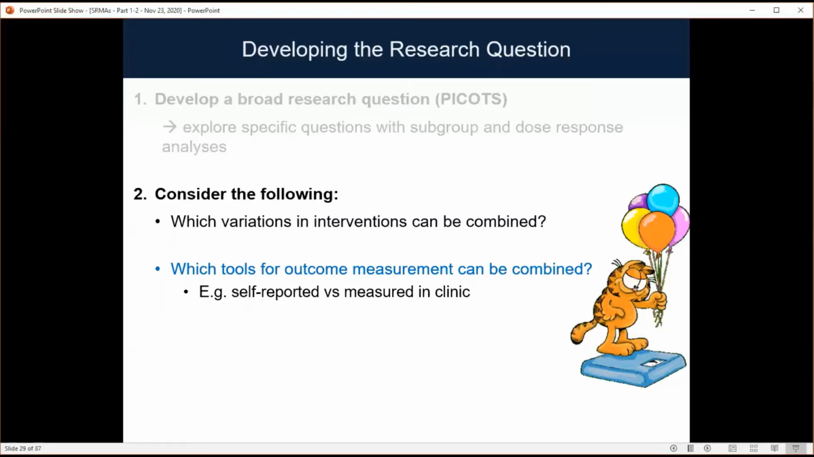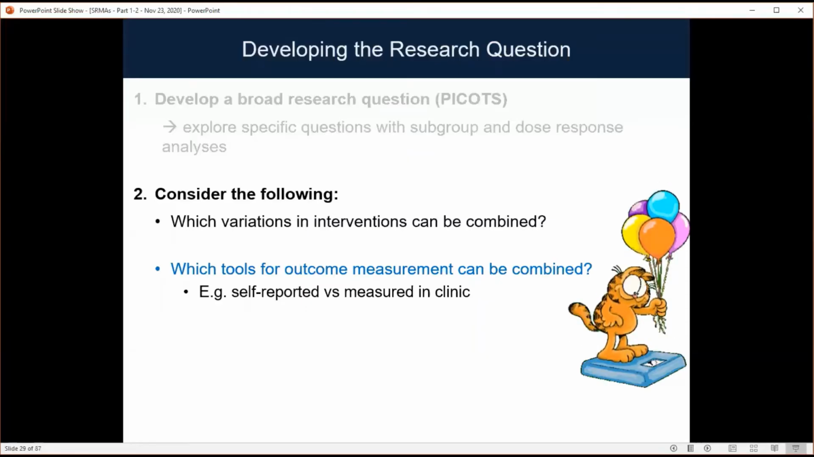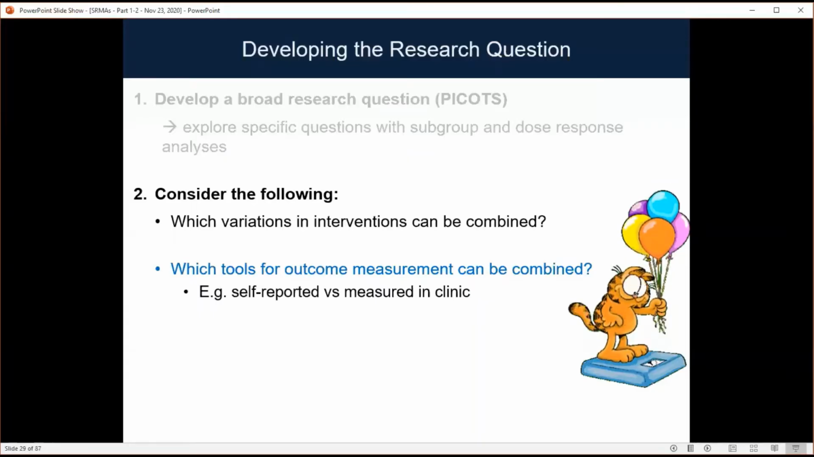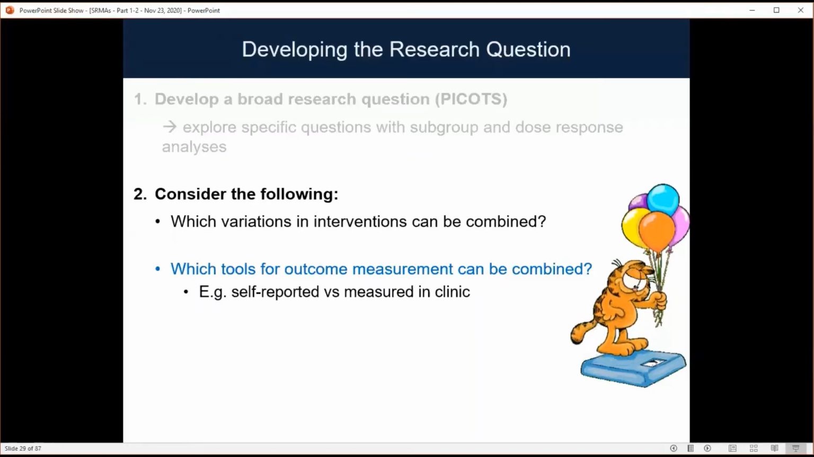Other examples include measurements which can be done using different methods, like either in blood samples or urine samples. Consider whether or not it is justified to combine these studies, or is the method in one better? For example, is it a gold standard?